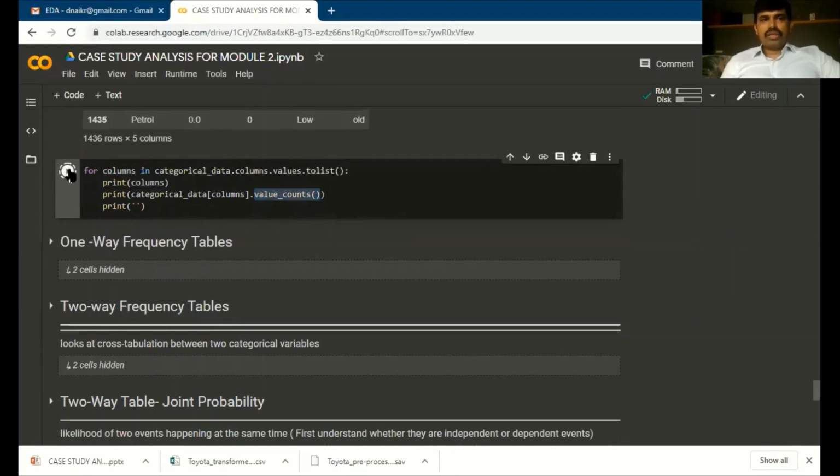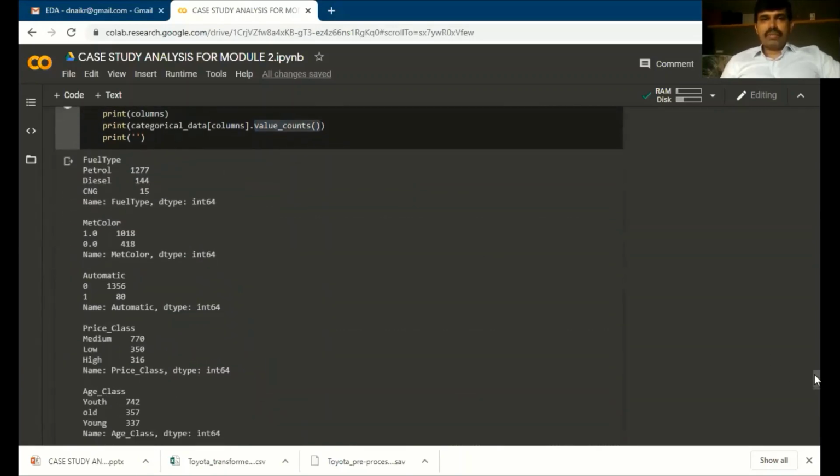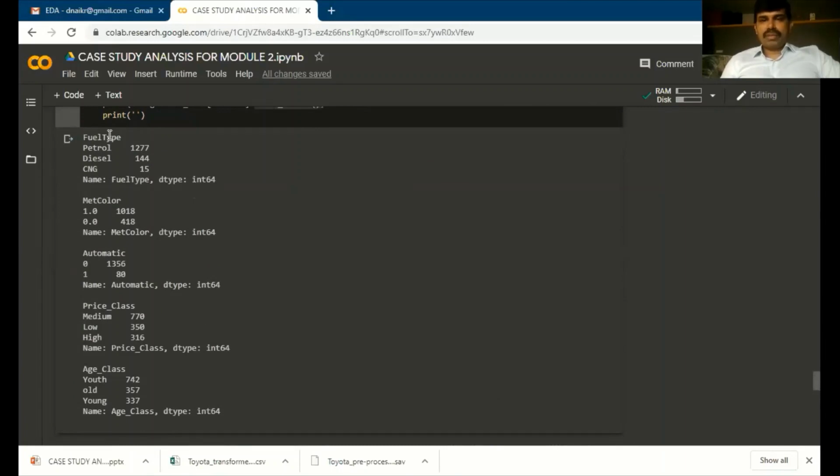So if I go with this for loop, you will be able to notice that for each variable, the first one is fuel type as a categorical variable. Within that you have got three distinct values. Petrol has the most observations, 1277. Similarly, diesel is 144 and CNG is 15. Similarly, for metallic color, you will be able to get the distinct value counts for each one of these variables by using this function.